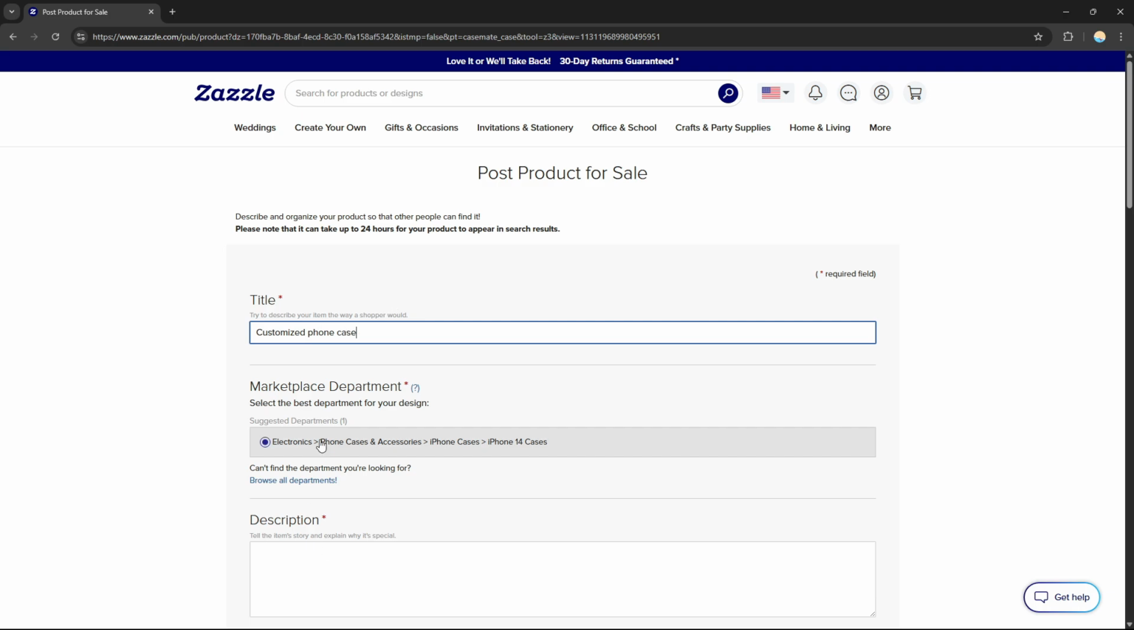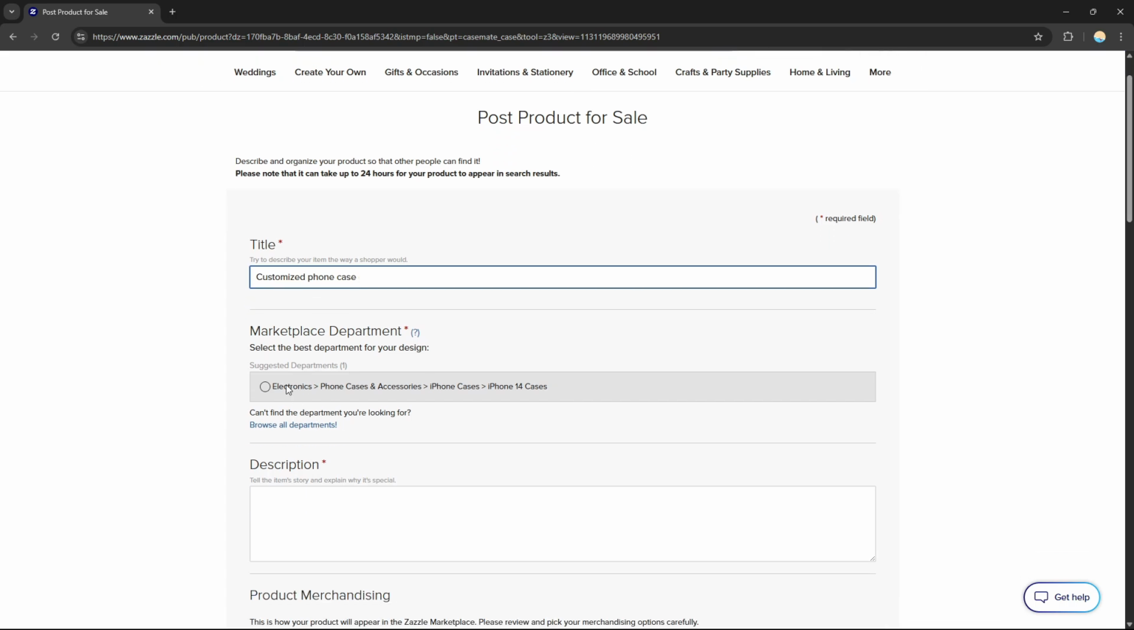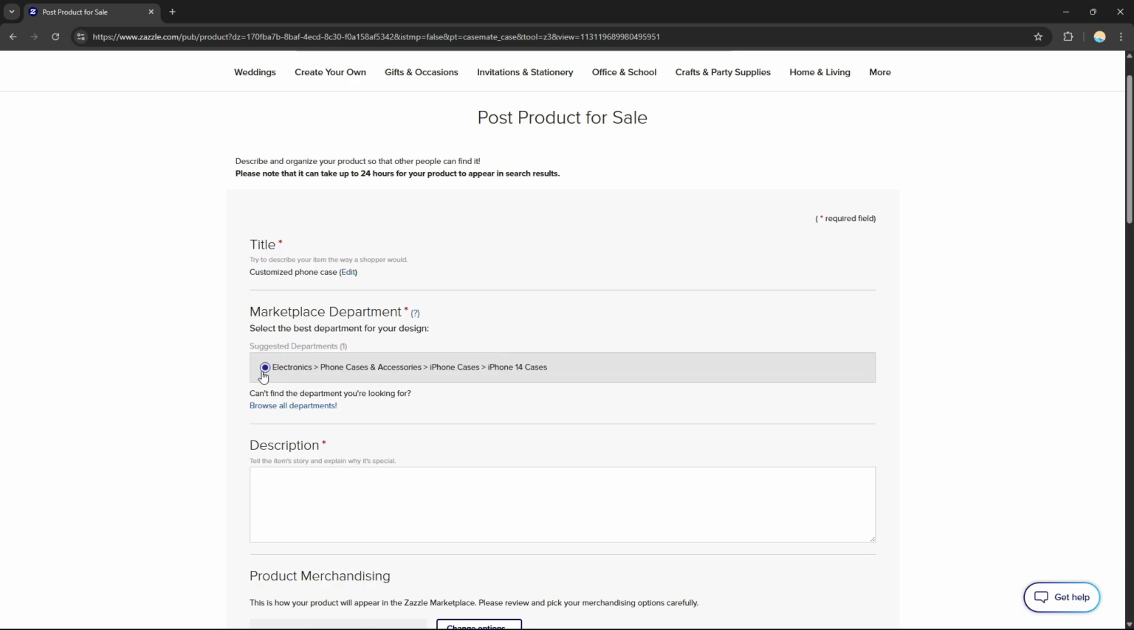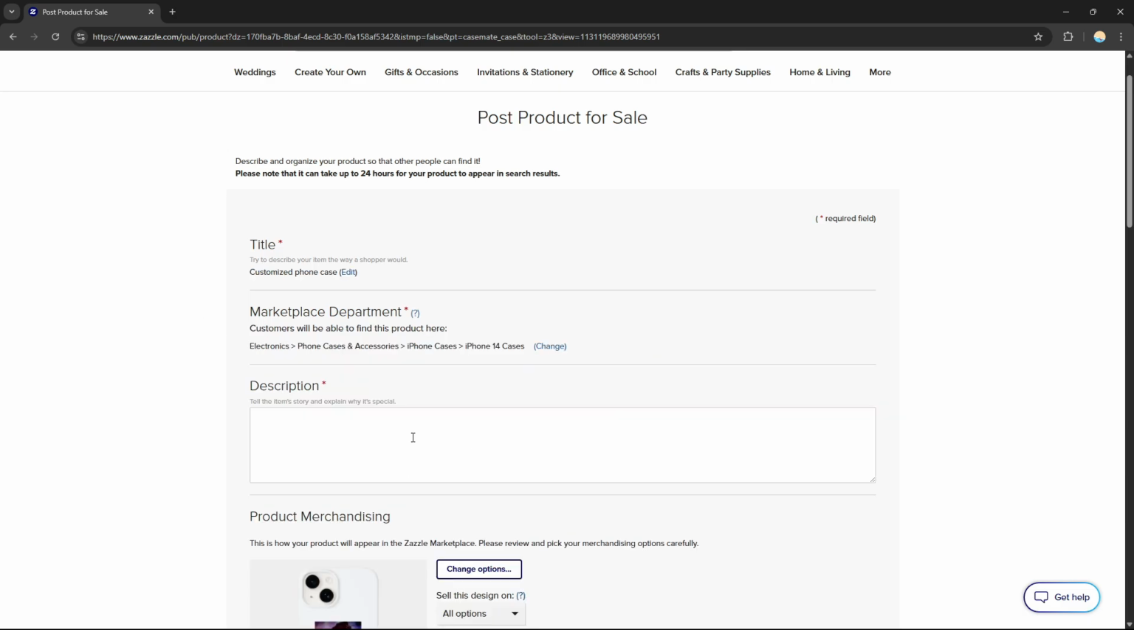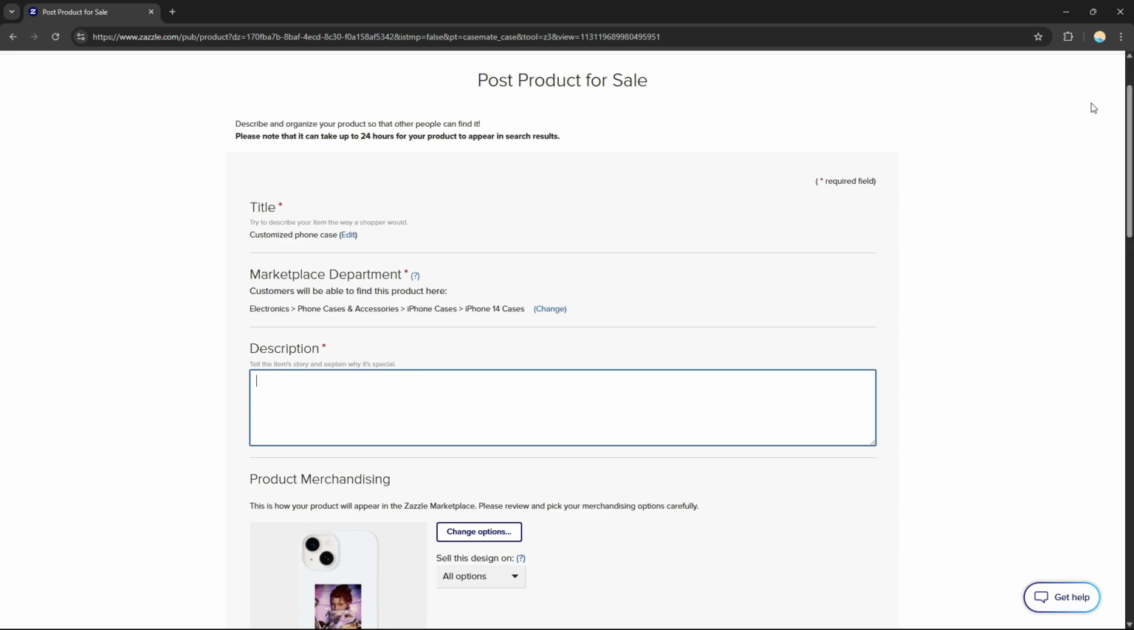Okay, right here. And for the marketplace department, you need to select the best department for your design. There would be a default department chosen by Zazzle based on what you created. As you can see, I created a phone case, therefore it falls under electronics, phone case, and accessories. So you need to click this department, and after that you need to add a description to your product. So let's just say customize.